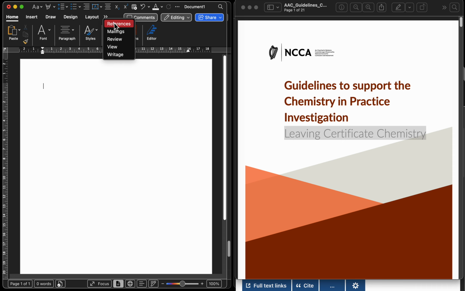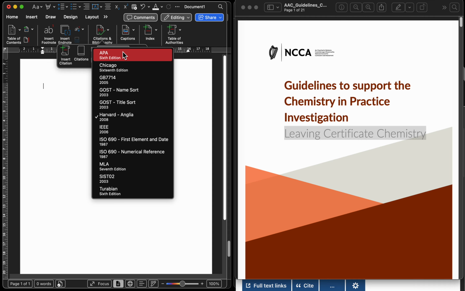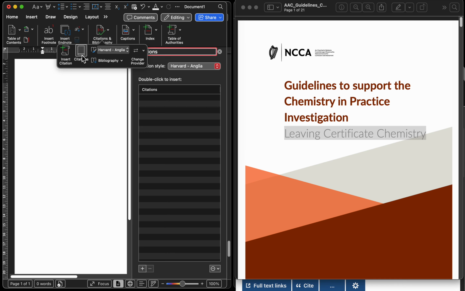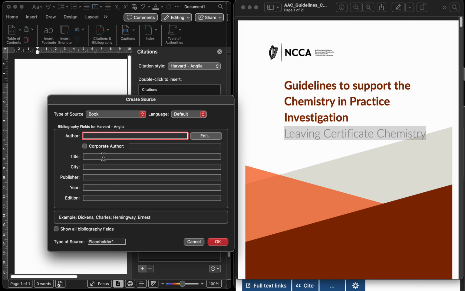If you find a reference that you wish to use, you can click on References here and you can see this Citations and Bibliography. You need to make sure that this is defaulted to the Harvard referencing method. And when you click this list of citations, you get this little box that comes up. And when you click on plus, it'll give you the opportunity to add in your information.